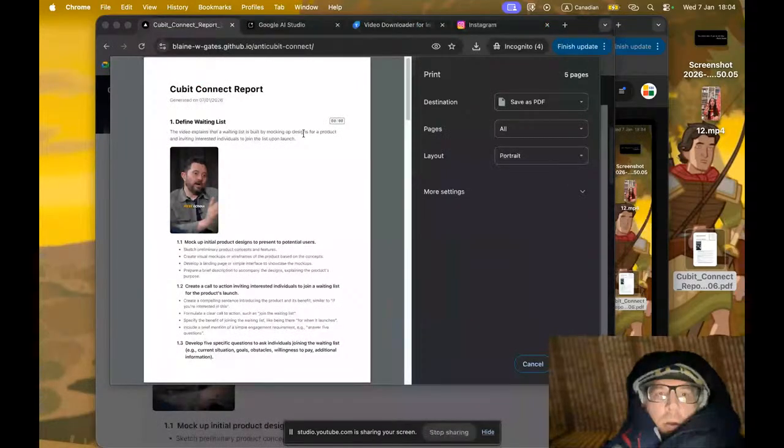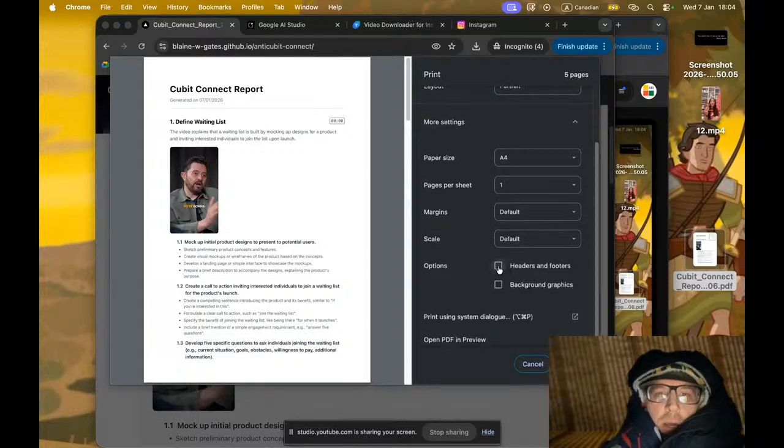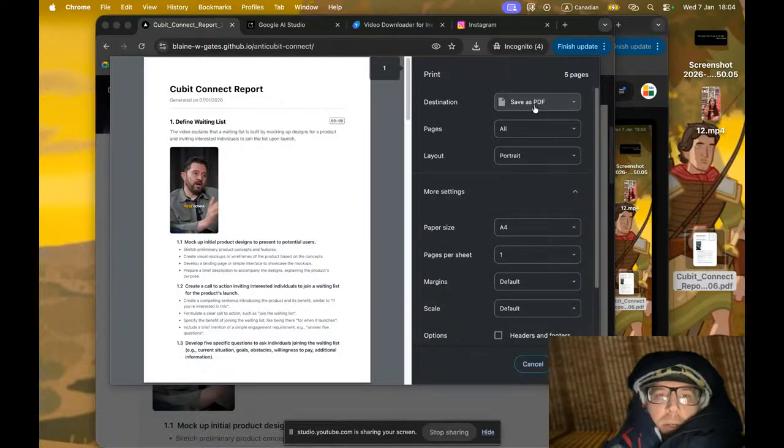All right. So what happens is you can go, I would go into more settings personally, because you can click, for example, header and footer. Okay, for me, I don't want the header and footer, but in general, you just save it as a PDF.